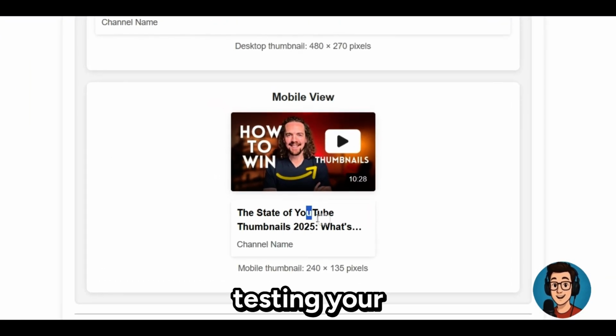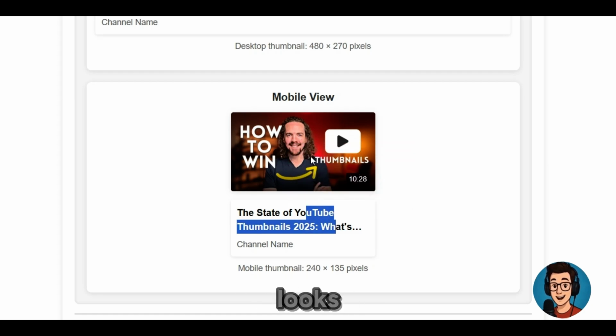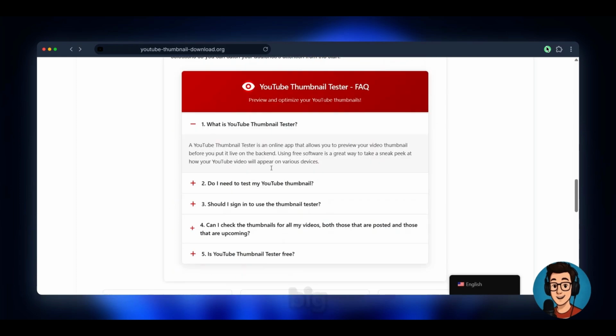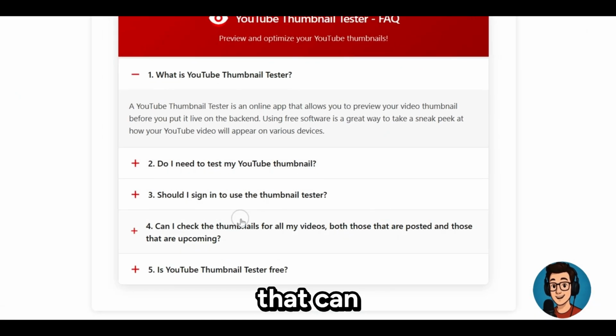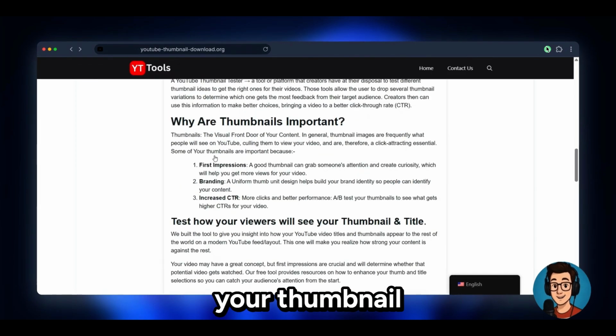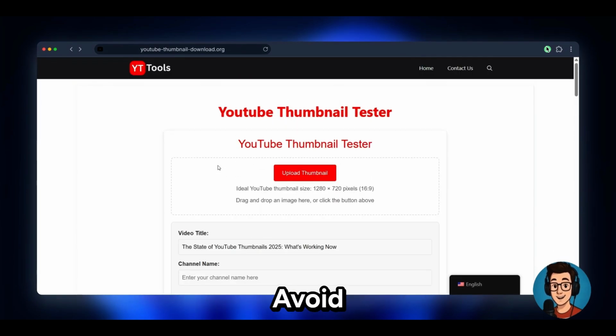Quick tips while you're testing your thumbnails. Always check how it looks on mobile. Most YouTube views come from mobile. Use big, bold text, something that can be read even when the thumbnail is tiny. Use contrasting colors to make your thumbnail pop on the YouTube feed. Avoid clutter. Simple and bold works better than overcrowded images. Always check all devices using the thumbnail tester before publishing.